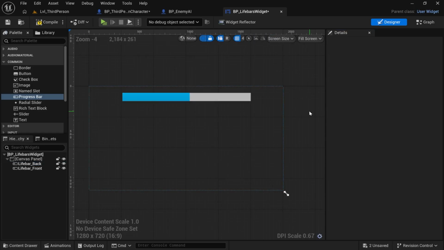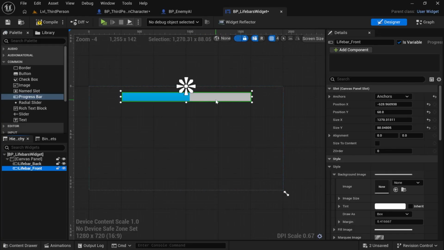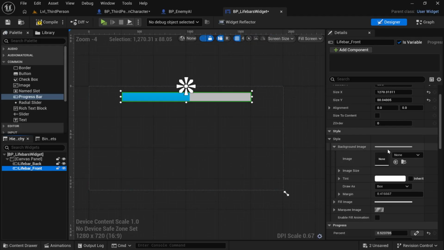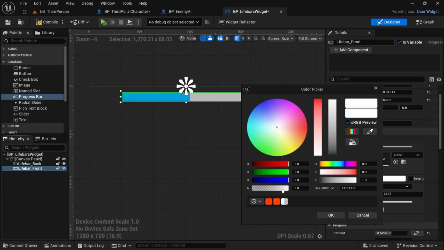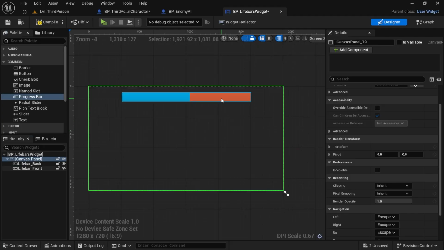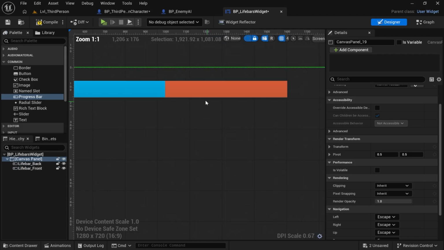All right. Okay, the next thing we need to do is, since we couldn't see the life bar back over here, we need to go to the style, select the life bar front style, and then go to the background image under it. There's a tint over here, and then just set the alpha like 0.3. As you can see, we can see the life bar back over here. The life bar back only serves as the background of the life bar front. So remember, we need to set the alpha to a lower digit so that we can see the life bar back.